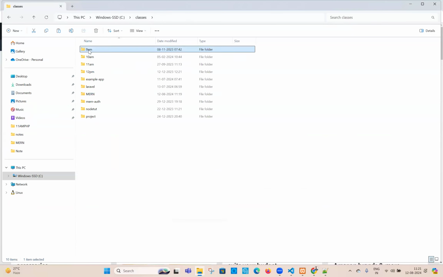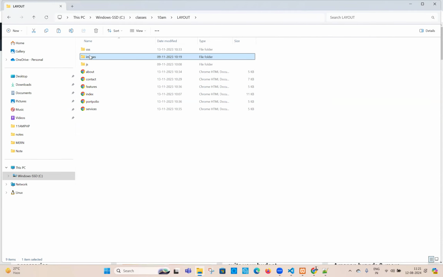Sir, I will keep HTML files on the desktop, images in D drive, CSS files in F drive, and JS files in some other drive. Tomorrow, I'm asking you to please share your project. How can you share your project? You are sharing your HTML files. If you share your HTML files, how can I access the images of your system on my system?